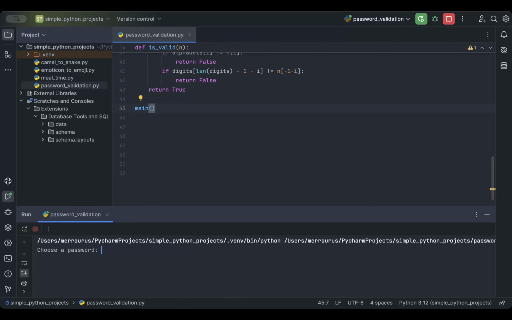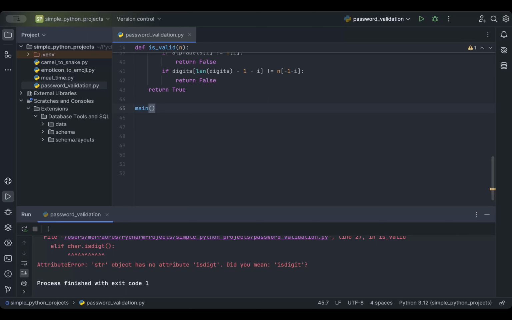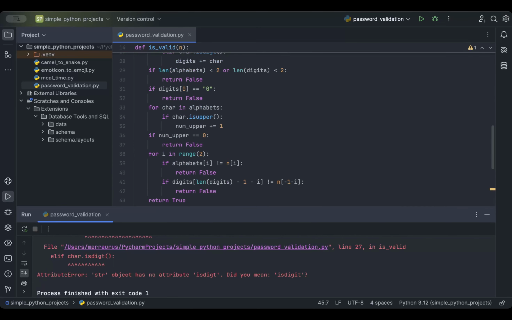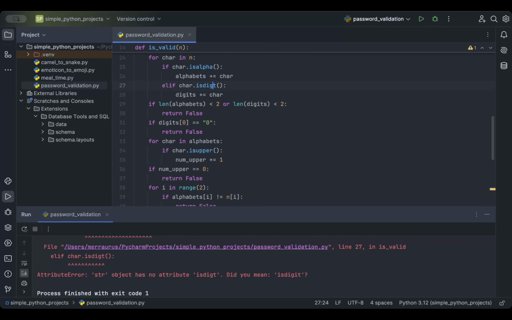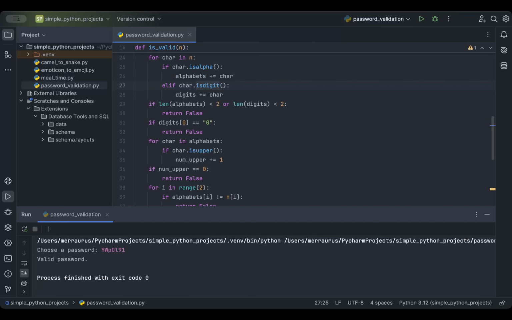Alright, let's put YWPL91. Oh, I'm sorry about that. I have missed an i here, for each digit. Let's check YWPL91. It's a valid password.